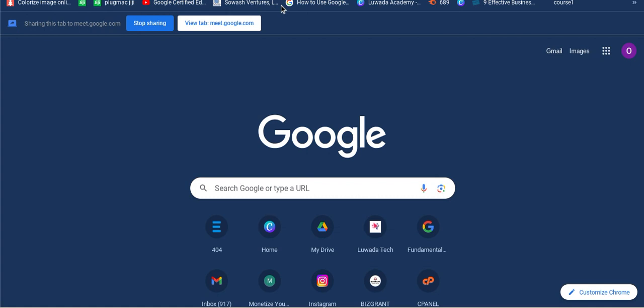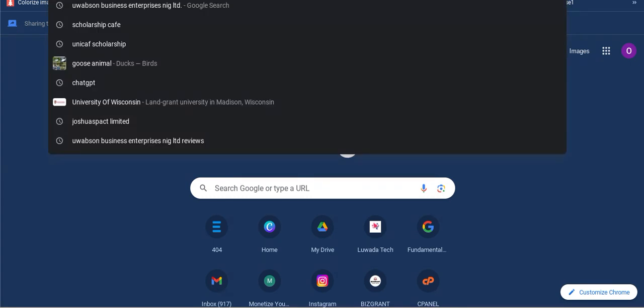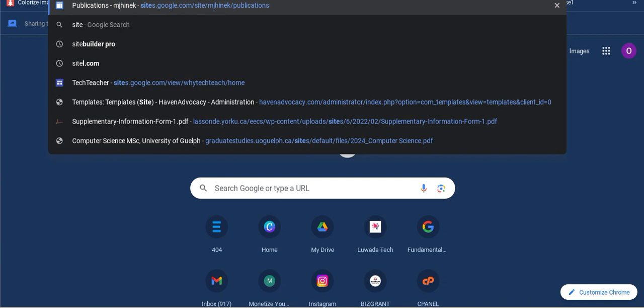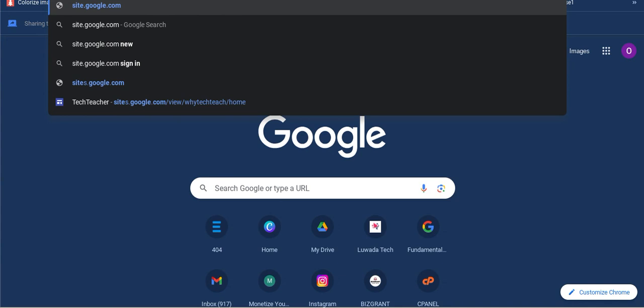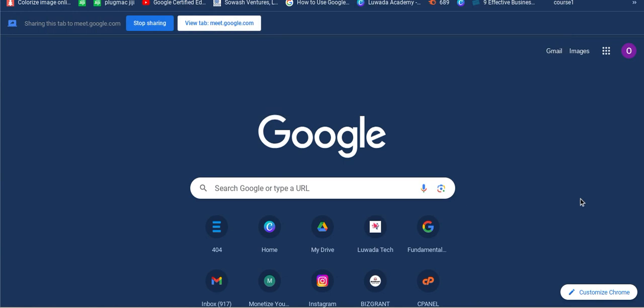So for you to go to Google Sites, you can come here and type site.google.com. It will take you there. Just type in your web browser where you normally type addresses, site.google.com. I'm seeing site.google.com, then it attached new to it. Yes, because it's a new site. That one is also good.